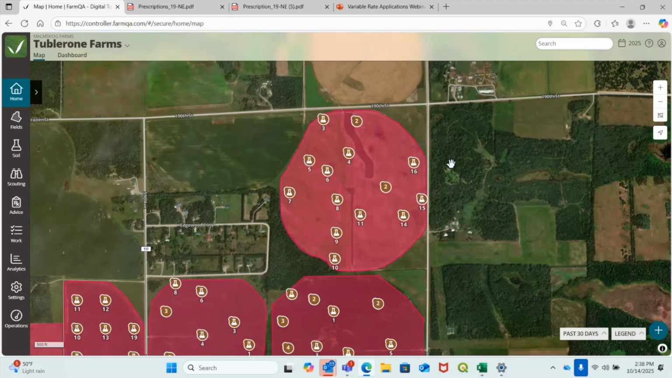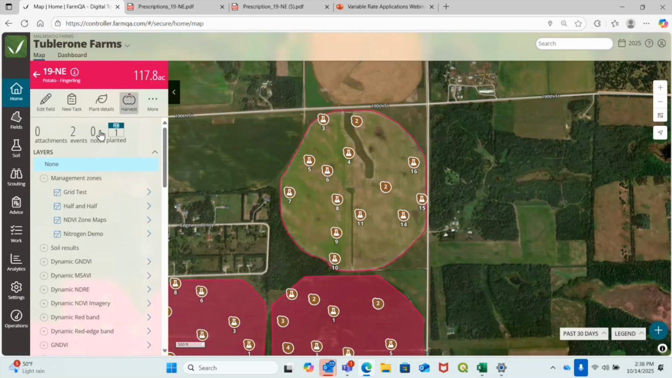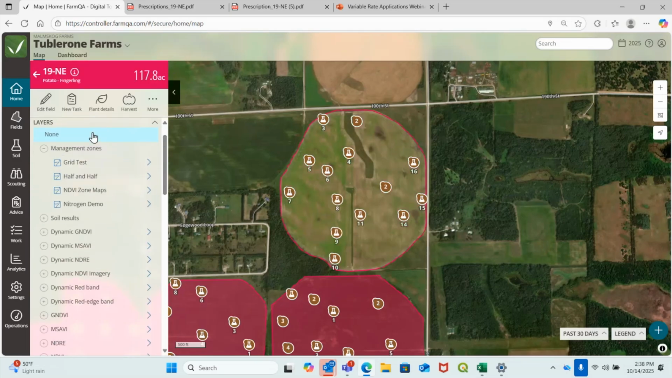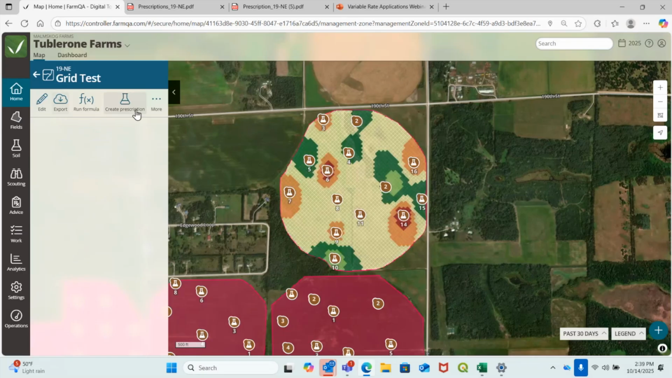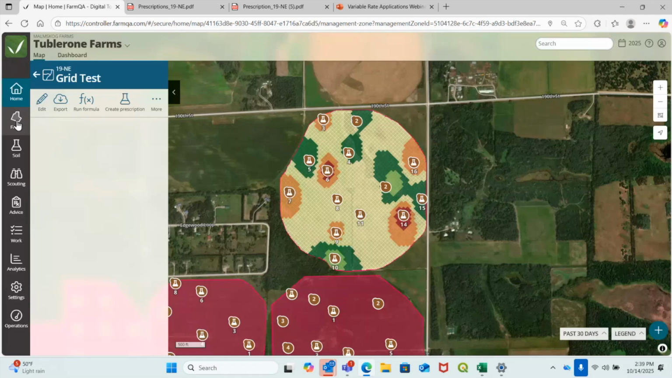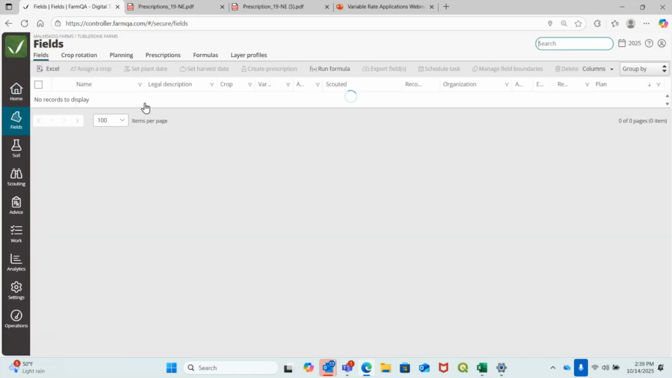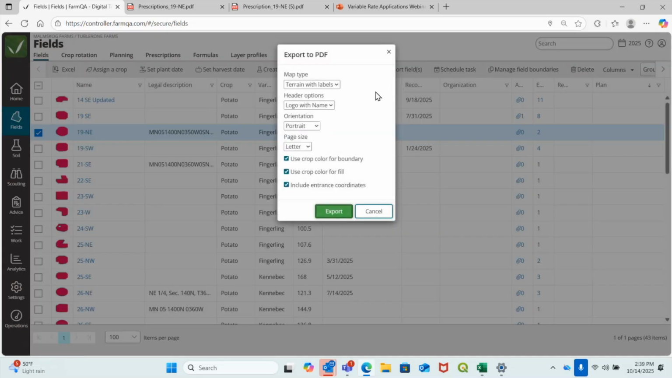Can you export a PDF of zones before you make an RX? Gotcha. So what we can do with your zones here, do note that they're all going to be living here under the management zone layers. When I click on this, our export options are going to be a shapefile as of right now. Let me double check one thing in terms of getting our zone sent out. So I can click on the field, export to PDF.